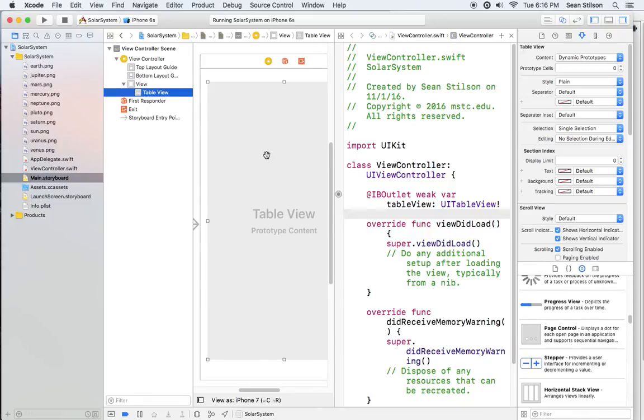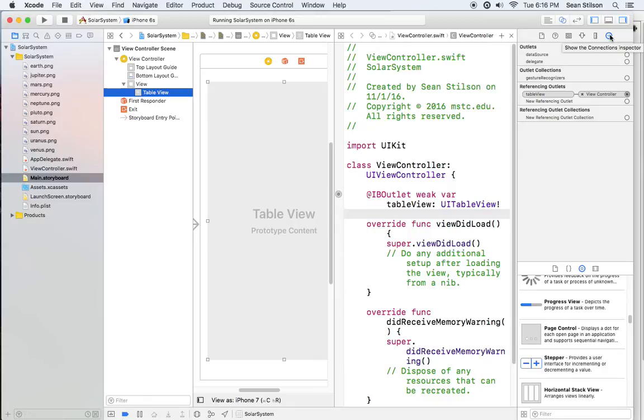And then select the table view. And then over here in the outlets, if you go to the outlet inspector, you should have your table view and the view controller because we created that outlet for the table view.